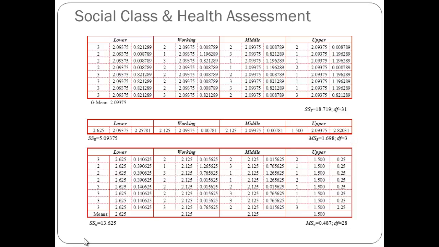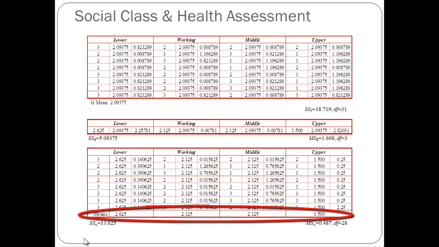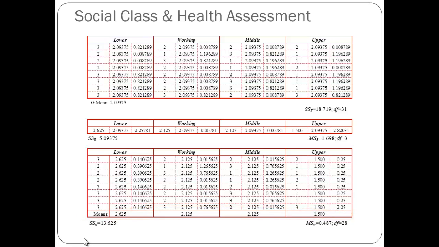And then in the lower spreadsheet, I'm going to calculate the within group sum of squares. Remember that this is the variability or variance of people in each group around the mean of that group. So I need the mean of each group, the lower, working, middle, and upper class groups, and I'm going to take for each person in each of those groups the individual score minus the average score for that group, squared. I'll add up all those squared differences and I get my mean square within, which is 0.485.